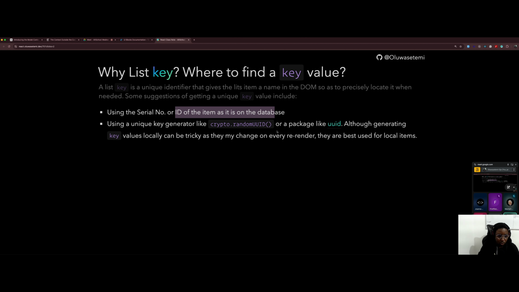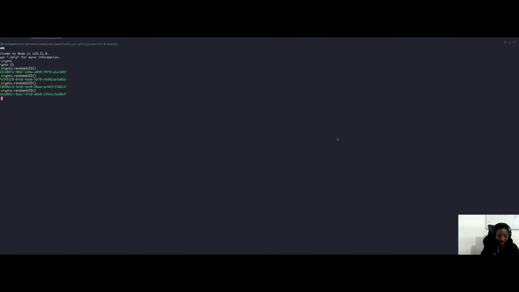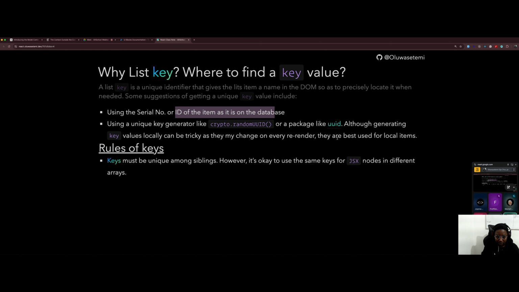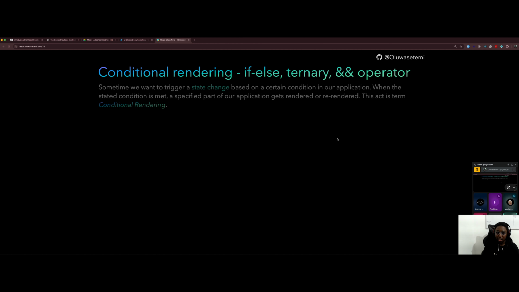Although generating key values locally can be tricky as they change on every render, they are best for local items. So, the rules of keys now. The key must be unique among siblings. However, it is okay to use the same key for a JSX node in different arrays. The key must not change, or that defeats their purpose. Do not generate them while rendering. So don't go and use Math.random to generate them, or Math.random plus ABC. That will be a problem. Just make sure that the value is predefined before the rendering happens.